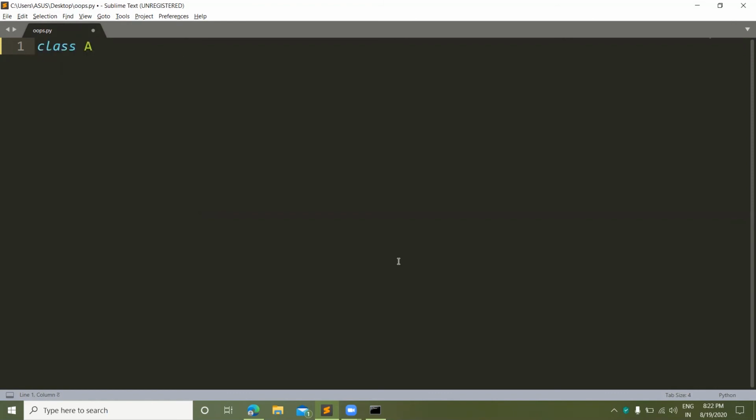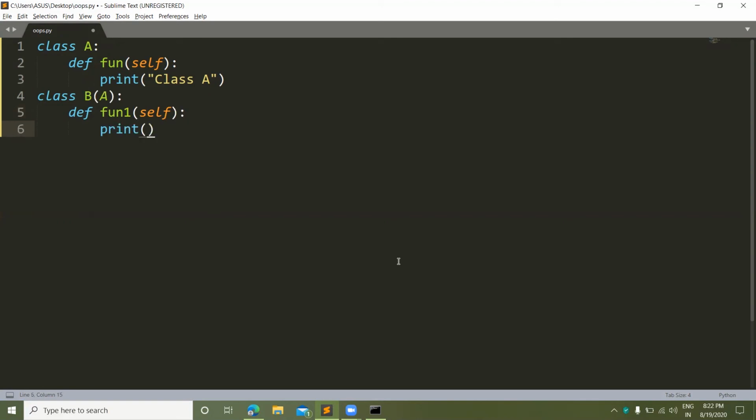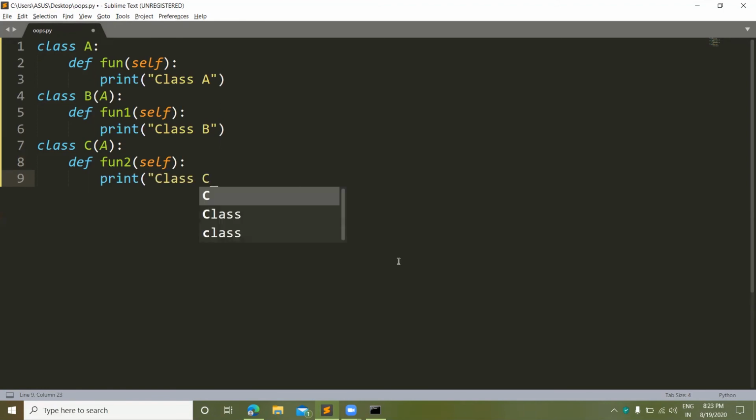Suppose it's class A, def fun(self): print this is class A. Okay guys, now class B inherits from A, with def fun1(self): print it is class B. Okay guys, now class C also inherits from class A, with the method fun2(self): print it is class C.